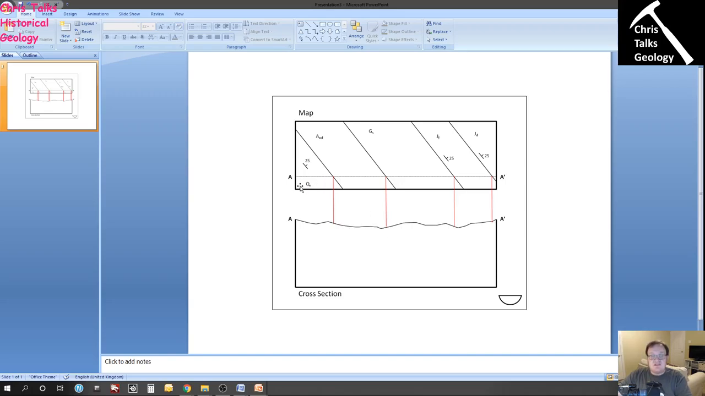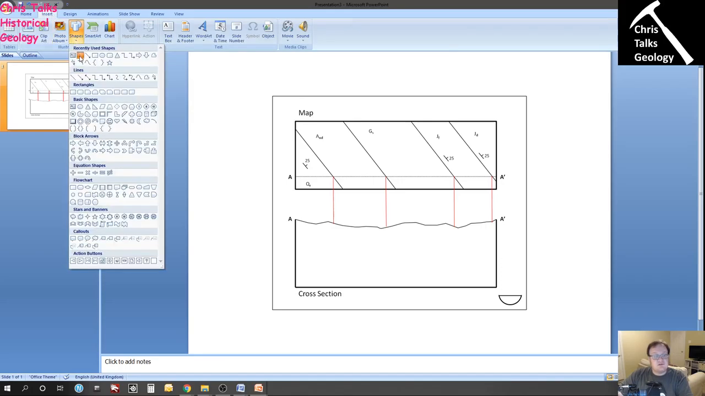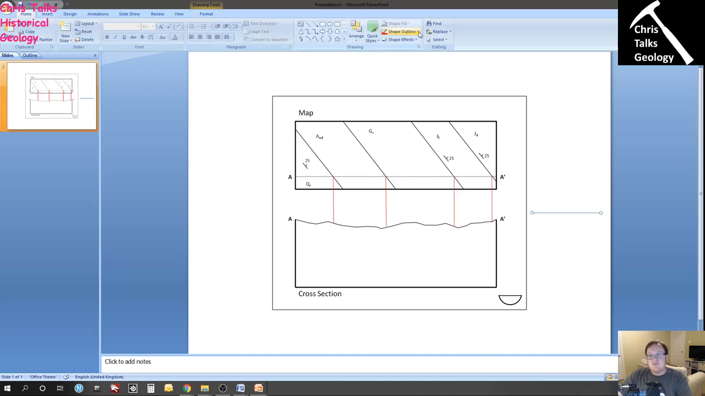Well, I know that this layer here is dipping at 25 degrees. So I know this bedding plane, which represents the top of this layer, must also be dipping at 25 degrees, mustn't it? So, okay, so how am I going to do that? Well, I'm going to go once again to Insert, Shapes, Line, and I'm going to draw myself a horizontal line. Okay, there's my horizontal line. And I'm going to once again choose a color for myself. I'm just going to keep it clean. I'm just going to go with black.